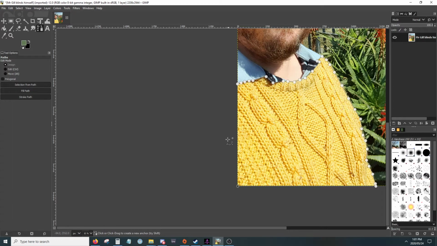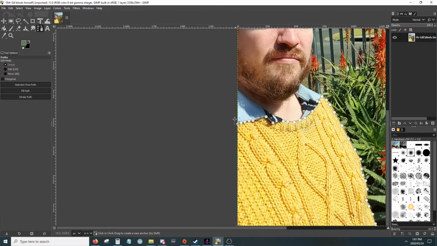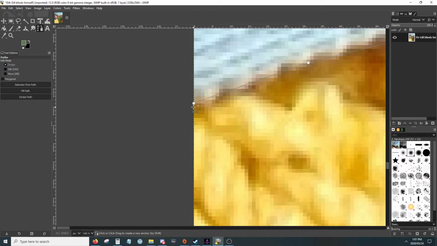Go there, click over there, and then finally, for the last one that you're selecting, you want to hold down Control, and if you look at the bottom, it tells you what's happening. So I can click or click drag to create a new anchor. It also says try Shift. You'll see if I hold down Control, it switches to edit mode. Alt switches to move mode.